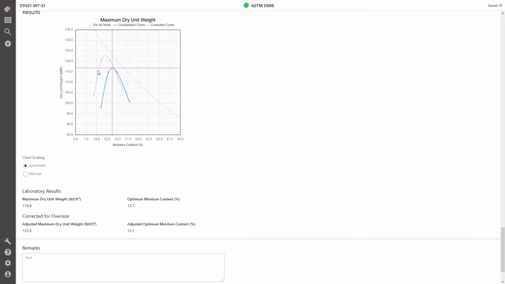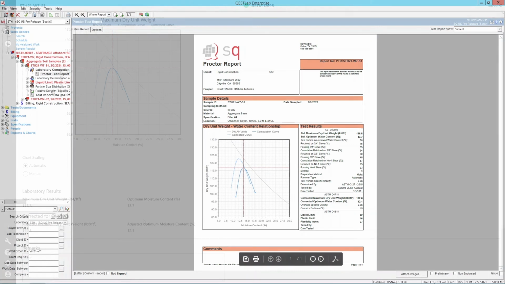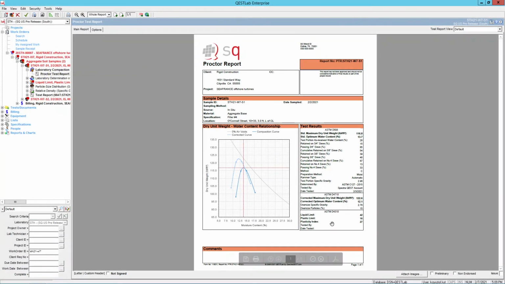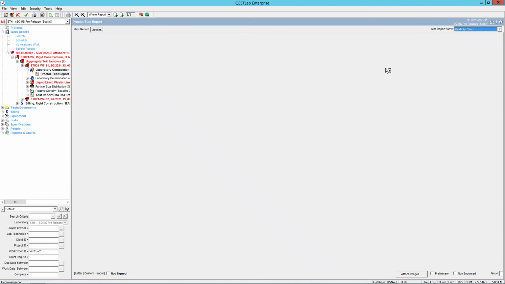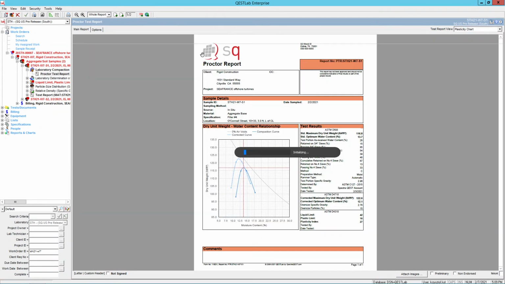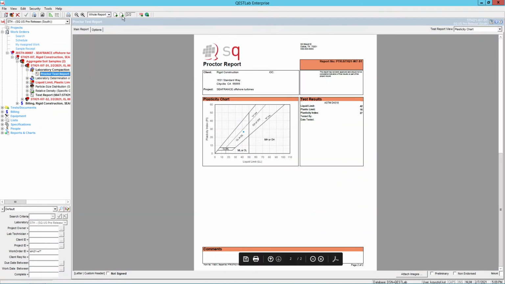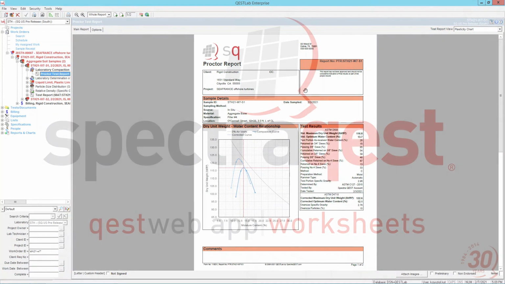Reporting of these tests occurs on QEST Labs reports, with the charts being lifted directly from the worksheet itself, meaning that the workflows around reporting need not change either. Additionally, if there is an Atterberg limits test on the same sample, it can also be reported along with its plasticity chart on the same report.